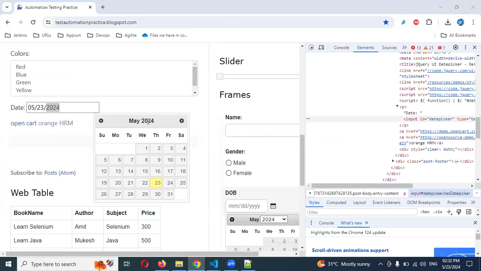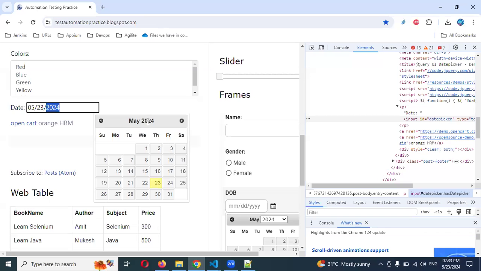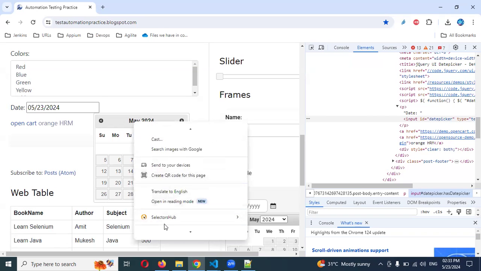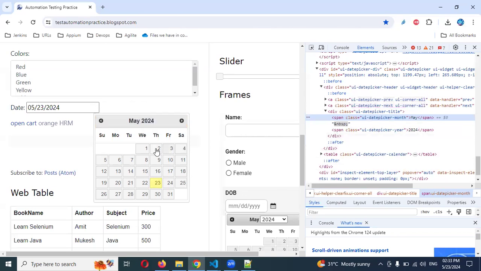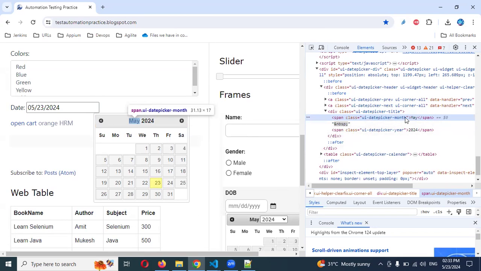Here there is a month and year combination. First we can say month. For this we need to provide the XPath. First I will take this one as the XPath. The May is presented here. There is a span, and the span indicates the ui-datepicker-month class. I'm going to create the XPath for this, using the class.